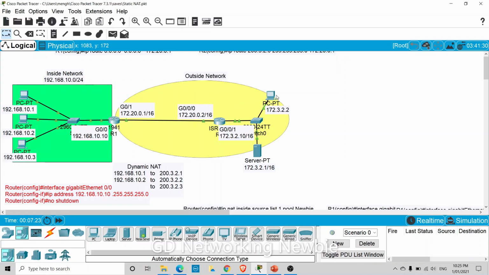Now we have to define in this lab the dynamic mapping of inside local addresses to inside global addresses. Inside local to inside global, or from private IP addresses to public IP addresses. So these private IP addresses are inside local and these are inside global.